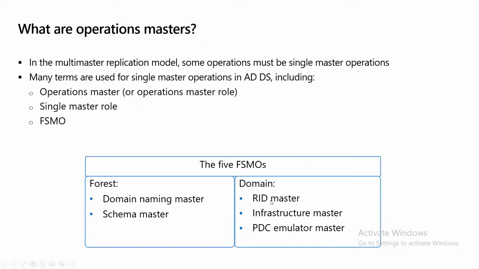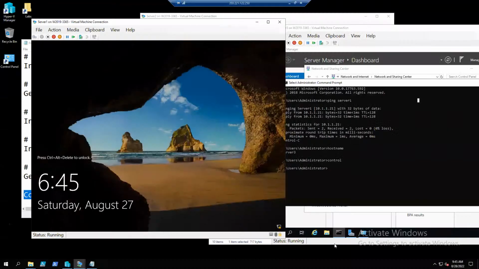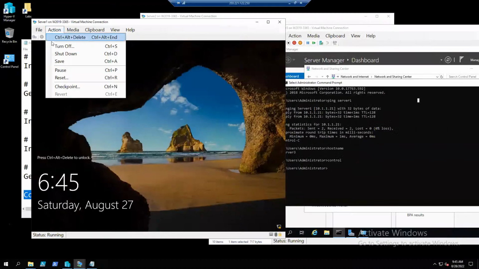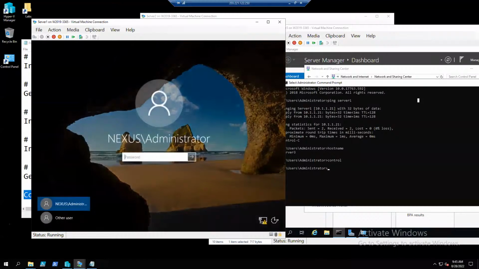In the domain, there is a RID master. RID meaning relative identifier master. When you create a user, you'll be given a unique ID to identify that you are unique. There should not be a duplicate. So RID master is the one responsible for that. So what does RID master create? RID master creates the security ID.